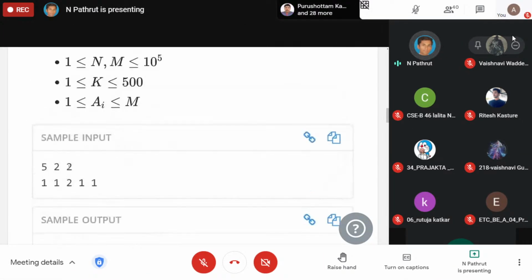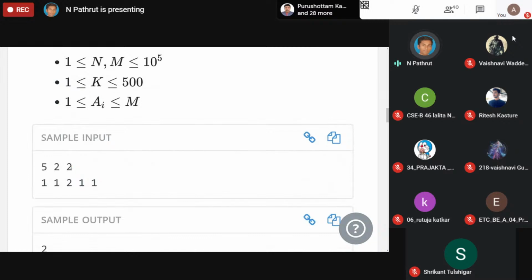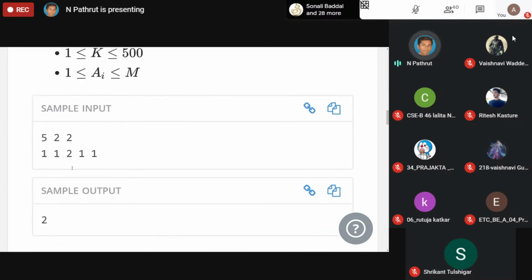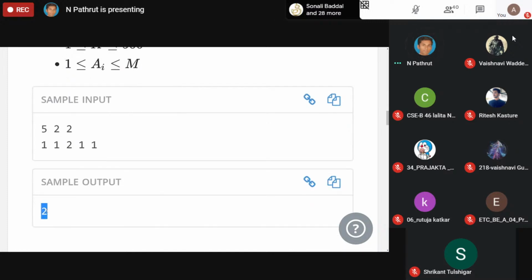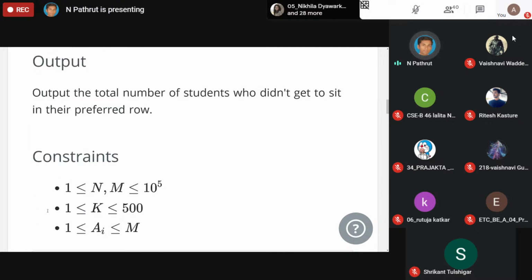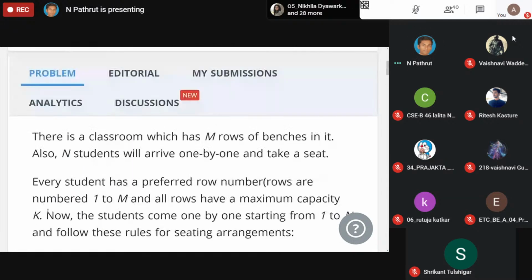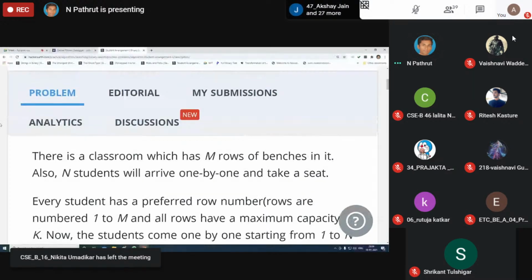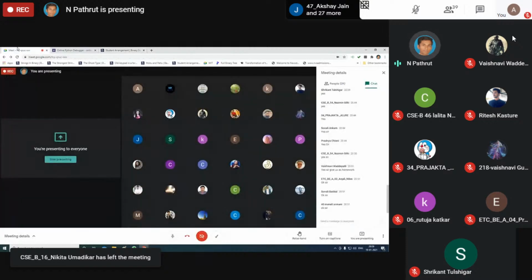What is the capacity of an individual row? In the sample input, it is 2 here. And the final output is 2. This is the sample input and output. I hope everybody has understood this question also. I think by listening to this question, you might have recalled the scenario where you were sitting in a classroom according to the preferences of your friends. Right? Everybody has understood this question.